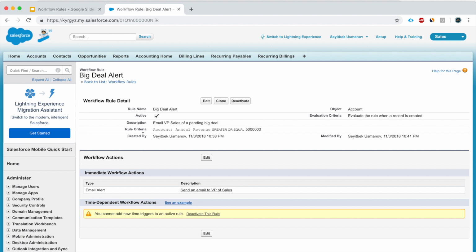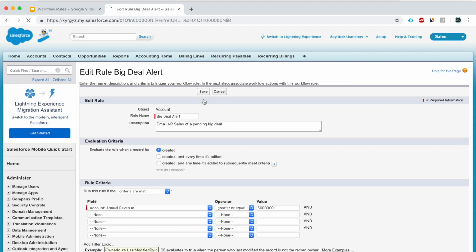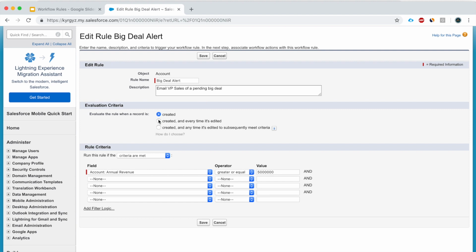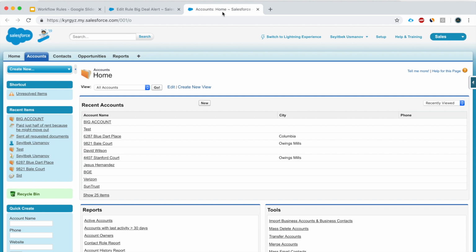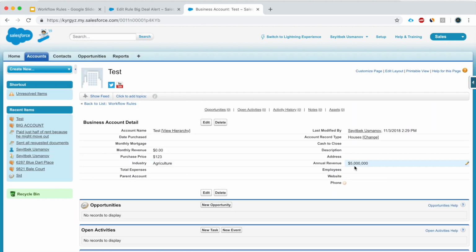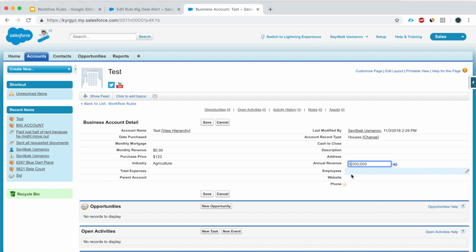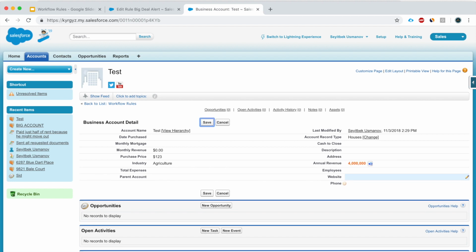So let's look at our big deal alert, and I would like to explain one thing that I promised to come back to. Right now, this workflow rule only evaluates when a record is created. So if I go back to account, and let's say I have another account, and let's say this account has a revenue of $4 million.